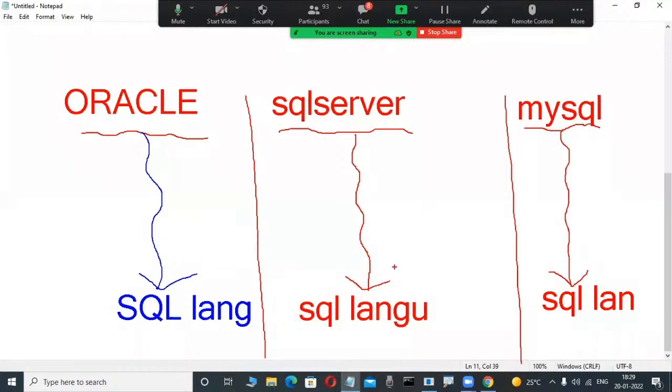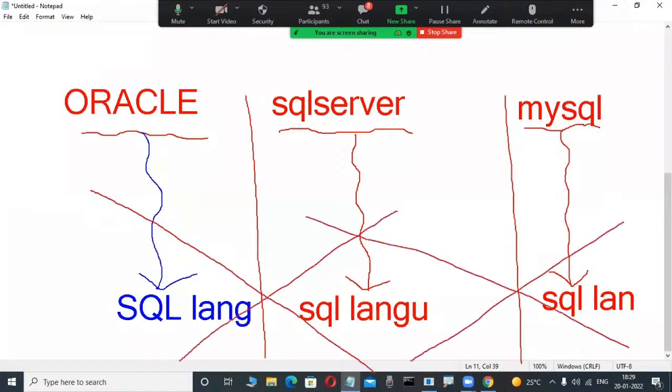Easy. Maybe some technical people in our class are telling it. Are all these SQL languages the same or different? Very good. In our class, so many people are saying same. That is 100% wrong. All these SQL languages are different, not the same.